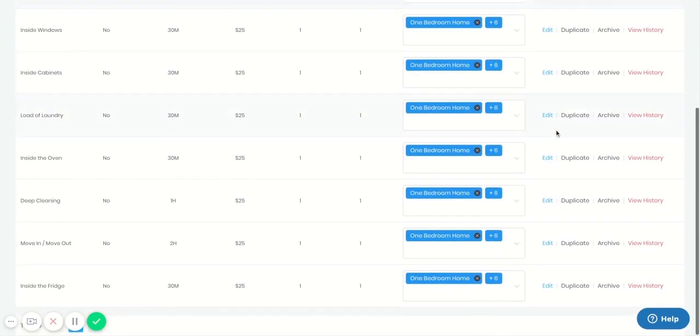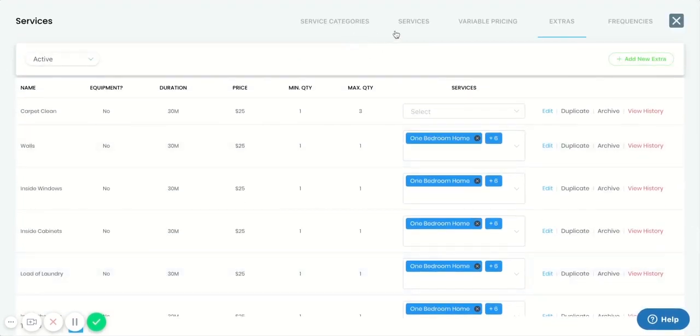And that is how you set up service categories, services, variable pricing, and extras.